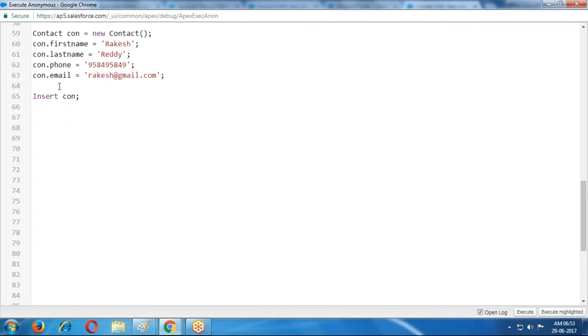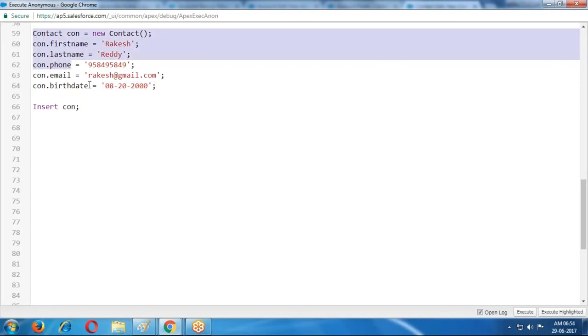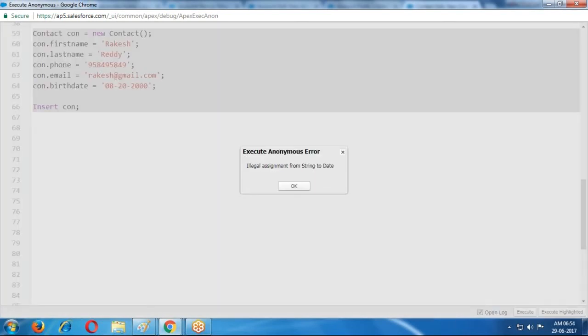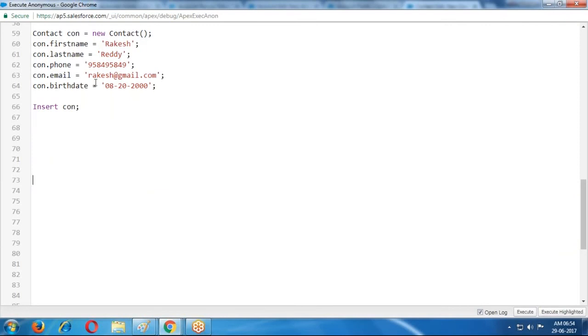And I'm creating contact.birthdate, birthdate equal to the date, 08/08/2000 is the date of birth. It cannot accept a string format directly. We require a date format here. We provided a string format. String to date is an illegal assignment.